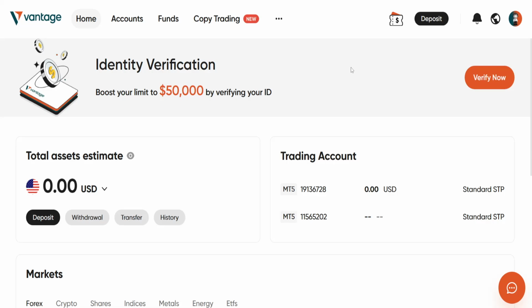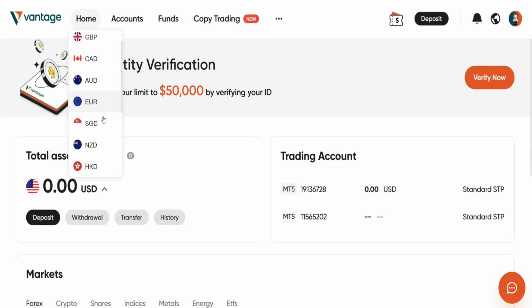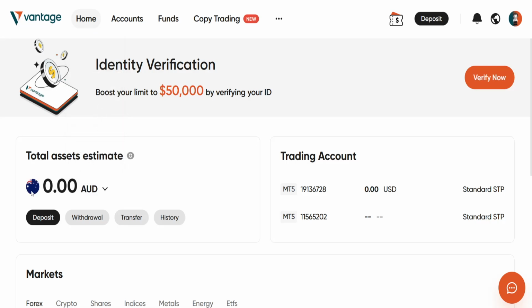How to change currency in Vantage. The easiest way of changing your currency on Vantage is going to the home screen, making sure you are signed into your account. And here you will see your total assets. It's going to display this currency, and you can just click on this button here, for example, US dollars, and you can change this to whichever currency you want, and that is going to display your assets, how much you have in your account in a different currency.